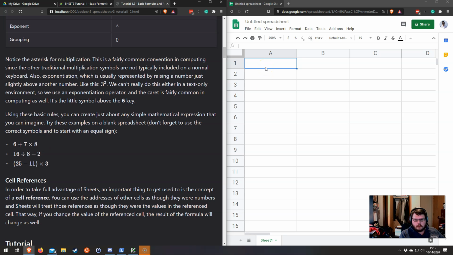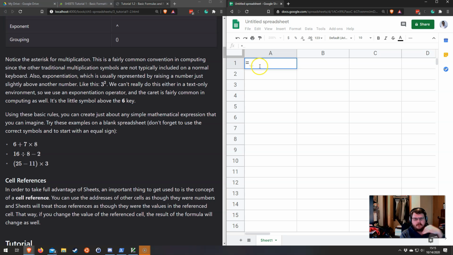So what are our rules? Our rules are always, always, always start with an equal sign. If you're going to do math, you want to start with an equal sign. Then we'll do 6 plus 7 times, use the asterisk symbol, and then 8. And that should be 62. You'll see the answer kind of pop up here, and that's right. And we hit enter. So that's what appears here. So you'll notice this is the result, and in the formula bar you still have the actual formula.